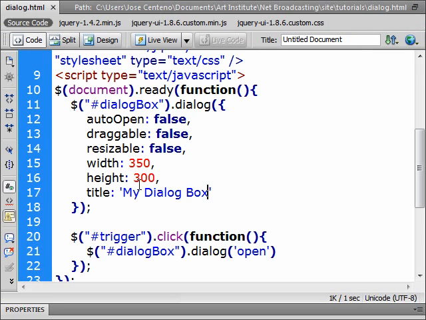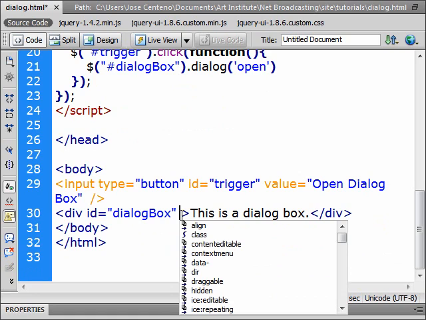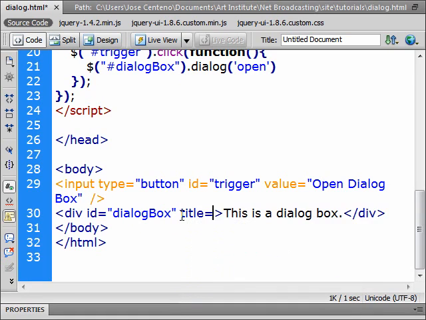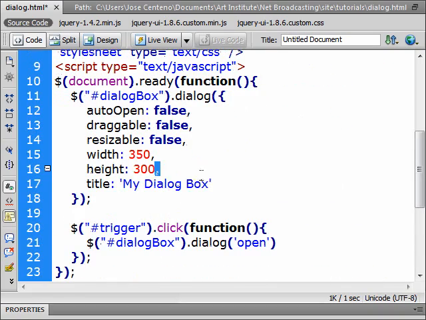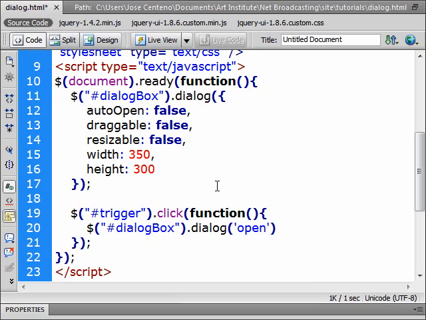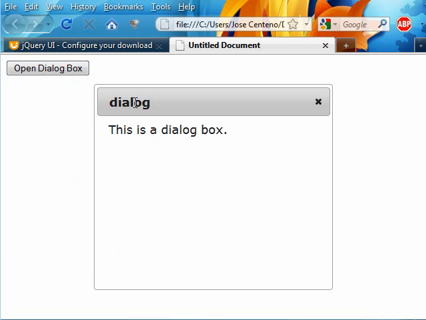Now, you can replace this option by giving the container a title attribute. Let's say, okay, I'm gonna get rid of the title option. I'm gonna save it, go back to the browser, open the dialog box, and here's my new title.